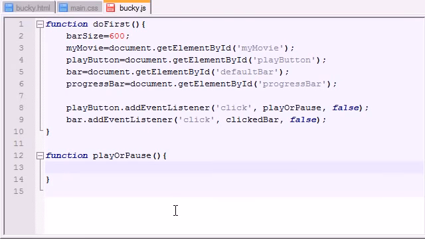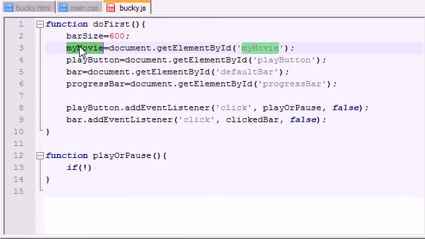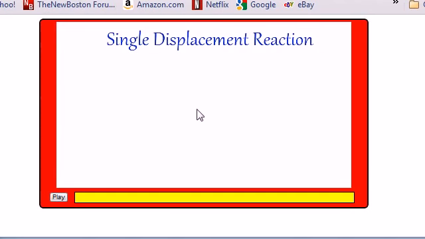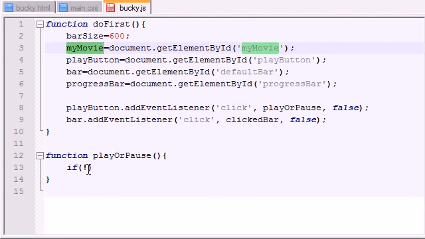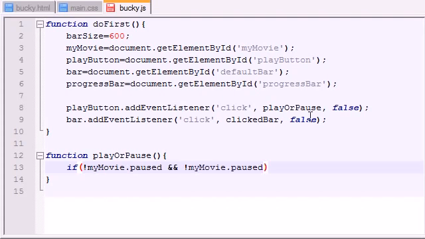Is this movie playing? We do that with a simple if statement. So we say if, and the very first thing we need to do is reference the movie itself, and we do that by referencing myMovie. Now remember, the variable myMovie is a direct reference to this video right here. So in order to determine if the video is playing or not, we do this. If !myMovie.paused, and let me just go ahead and copy this, and !myMovie.ended.